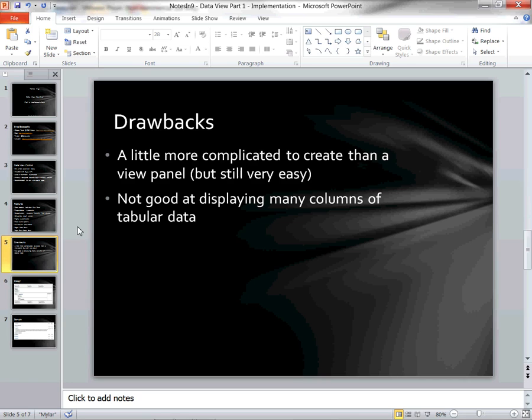A couple minor drawbacks. It's definitely a little bit more complicated to create than a view panel, but definitely still very easy to get up and running. I definitely think that this control is not designed for many columns of tabular data like a grid or a standard view panel. This is a much different UI, so we'll see that, but I just wanted to make a point of that.